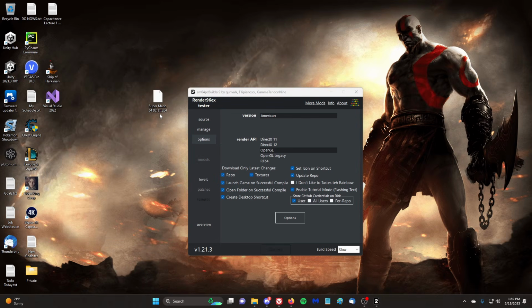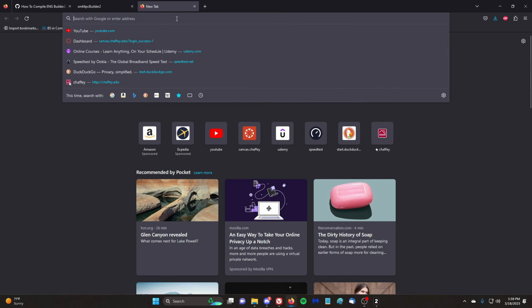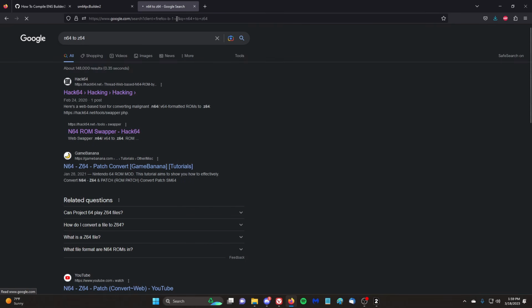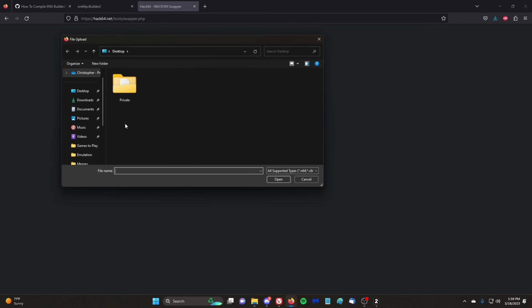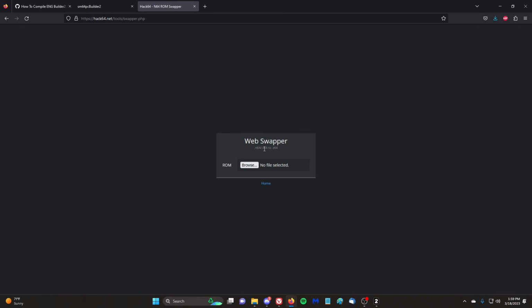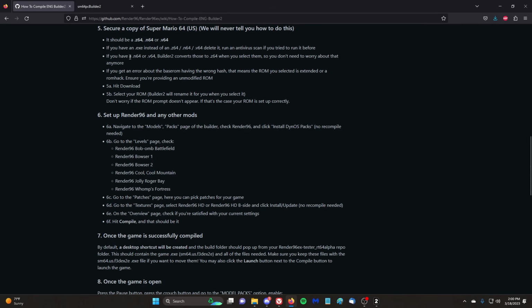It doesn't have to have this exact same file name. It doesn't have to have the U or exclamation mark. It could be Super Mario 64.z64. Now, if it's in .n64 or .v64, it's best to convert it, and the way you do that is like this. You say something like n64 to z64, and you're going to use this hack64 tool where you browse the file, choose the .v64 or .n64, and then you'll convert it and then download that. So that's what you want to have.